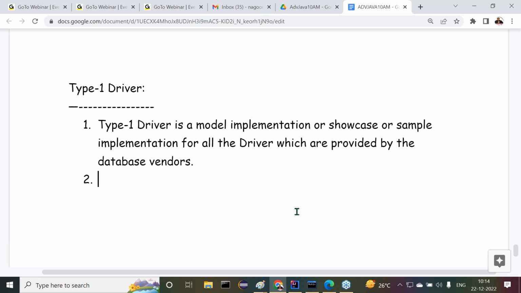Observe carefully. This is point number one here. I'm telling that the type 1 driver is a model implementation, or showcase, or sample implementation for all the drivers which are provided by the database vendors. That's the first point here. Okay, nice, good. But how was the type 1 driver provided? How did Sun Microsystems provide this type 1 driver?